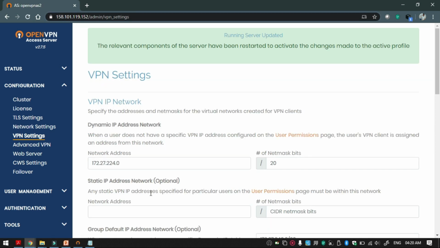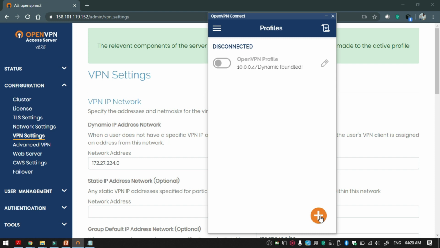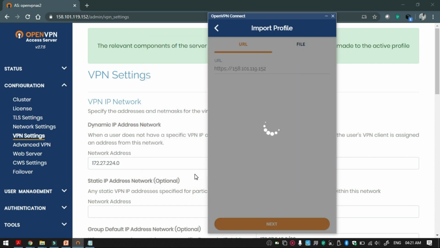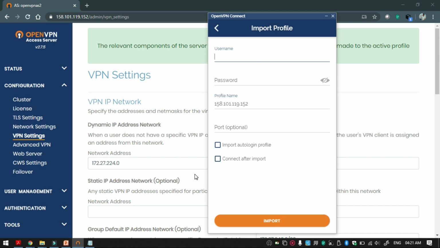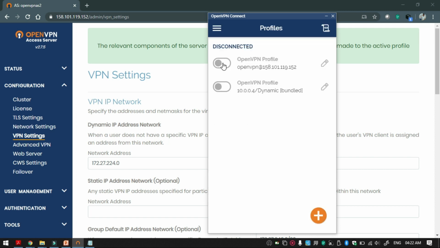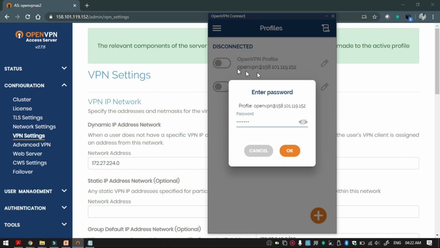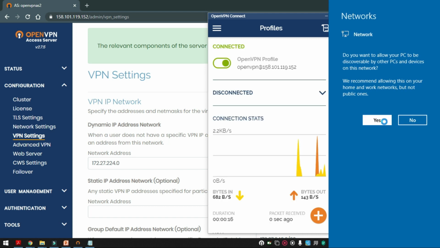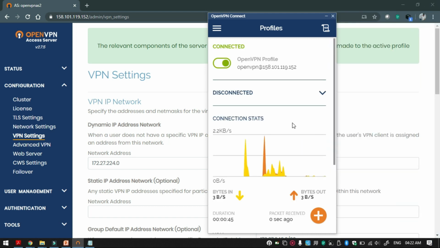Now we will open the OpenVPN client application. Now we will create a new connection. Enter the public IP address of the Access Server. Click next, accept, username openvpn, password is also openvpn, import. Now we will start the connection, OpenVPN, okay. Click yes. Now if you look here, the OpenVPN client application is connected to the OpenVPN Access Server.